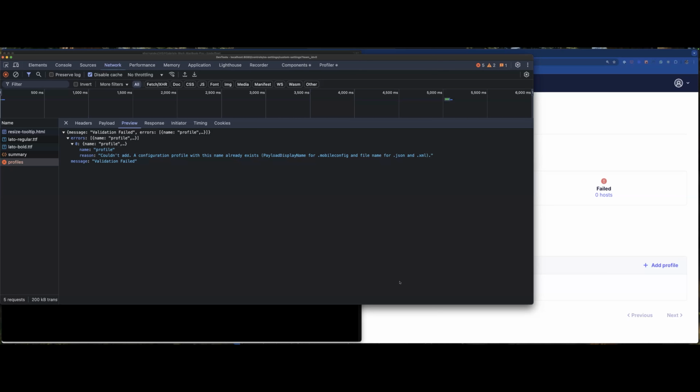Was this just for macOS? No, so this one will work with Windows XML profiles as well. Awesome. Great. Yeah.